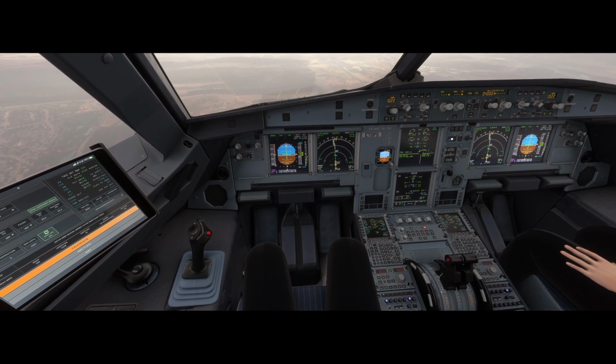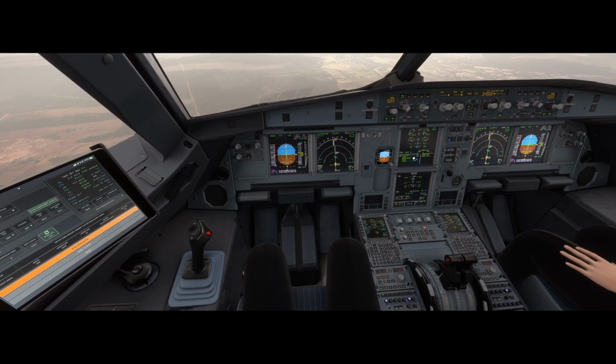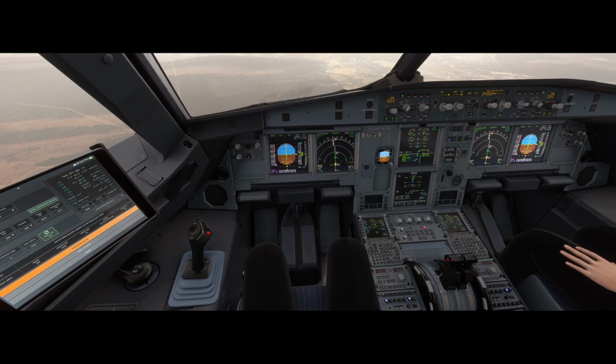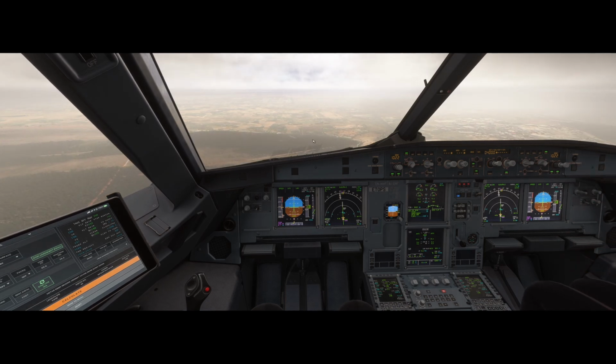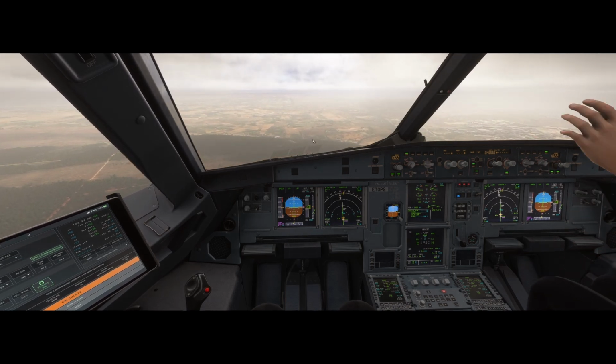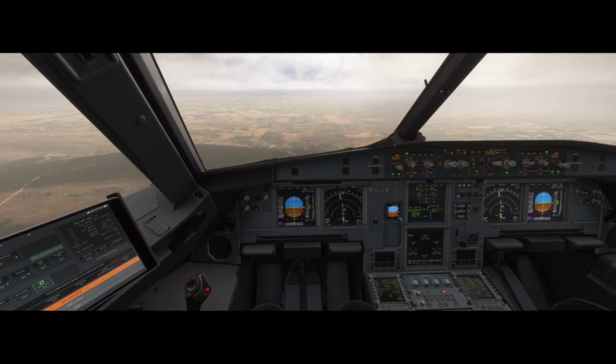Tower, hello, Royal Maroc 112 X-ray on the ILS Zulu 17 right. Royal Maroc 112 X-ray, reduce to minimum approach speed, continue approach, number 2. Reduce to minimum approach speed, number 2, Royal Maroc 112 X-ray. Gear down. 8 Kilo Foxtrot, expedite vacating if possible. Cabin crew be seated for landing. Royal Maroc 112 X-ray, expedite landing clearance.